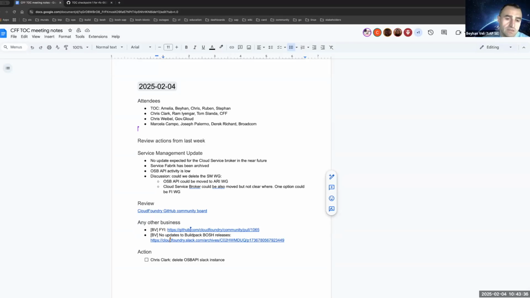So during the CF Day, there were some ideas to evolve the OSB API towards registering service instances to multiple runtimes, or how we can share service instances. No one proposed anything in that direction, so there was no activity. No, there was no activity whatsoever. We can look at it.